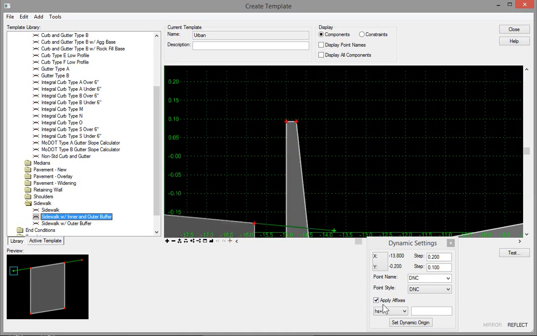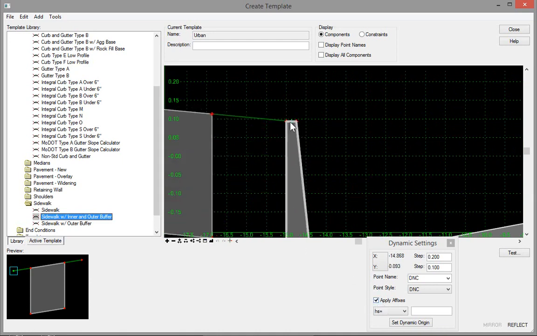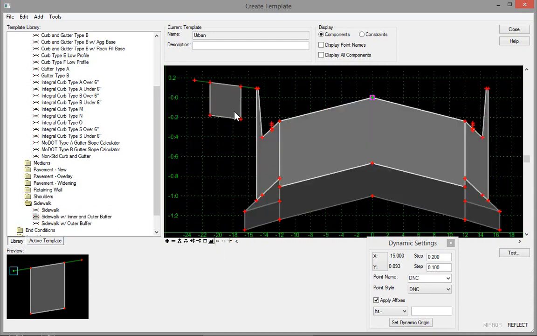Also verify my apply fixes is on before I accept, and then I'm going to accept that location and do a fit view. So now I have my sidewalk on the left with a berm on both sides of the sidewalk, and I'm ready to place my slope.